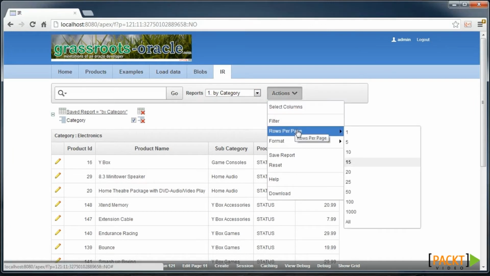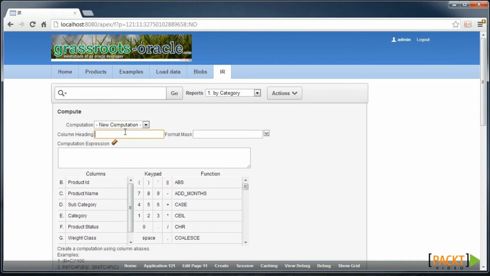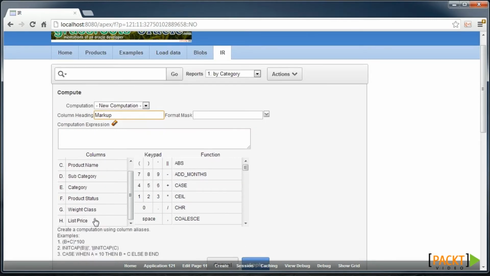So let's add a second saved report there, but first we'll add a computation, and so let's call this markup, and it's going to be the list price times 10.